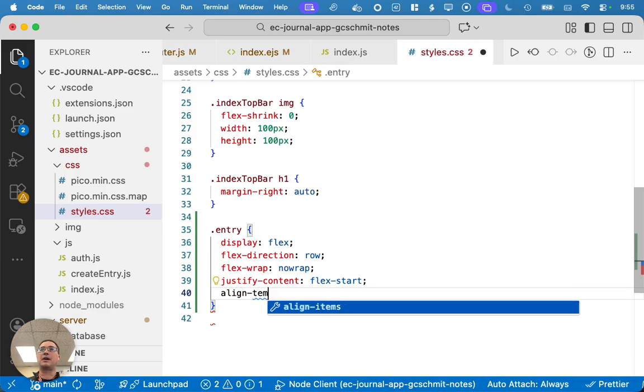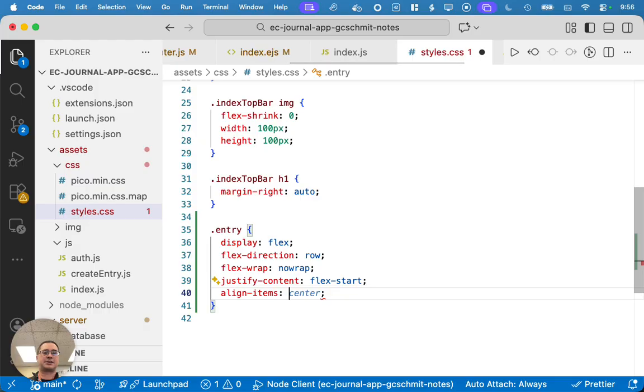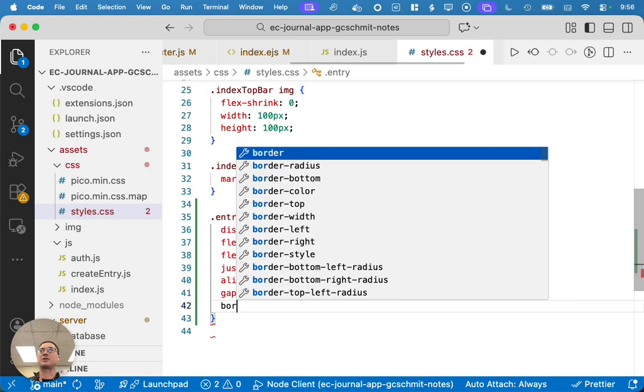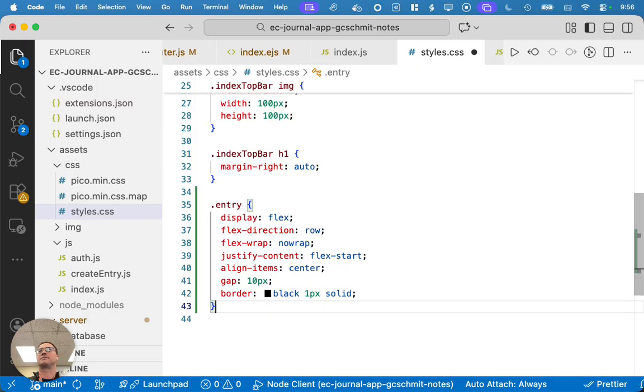And for me, I found that super useful to be able to interact with it very efficiently. Align items we want. Align items, we're going to set to center. We're going to set a gap of 10 pixels. That will look good. And then we're going to set a border, a black border, 1 pixel solid around our items.